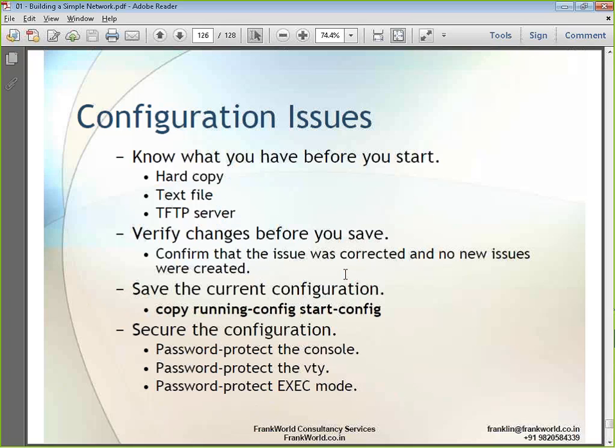Whenever you're troubleshooting some issue, after you put in some changes, see to it that the issue has been solved. If not, then you have to change the configuration. After solving the issue, you also have to save the configuration. Now, how would you save the configuration? You would save it using the copy running-config startup-config command. That is what you have to do.